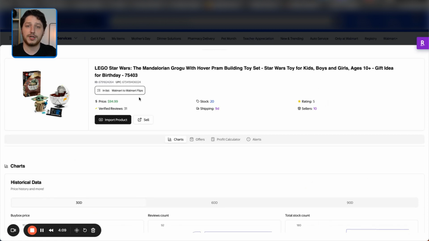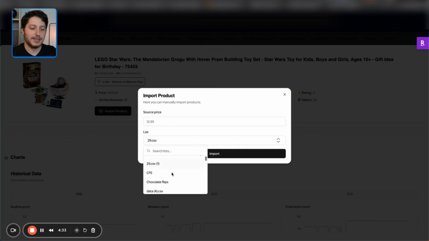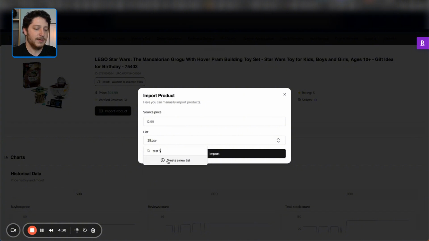Now lists are collections of products that you want to group together for some reason. So let's say you have a leads list, you can make a list specifically for those items. Or if you have a specific product that you want to monitor, or maybe you want to group them together by brand. In order to add a product to a list with the Chrome extension, I can quickly go here and import a product. Next I can just add my source cost and add it to a specific list. I can also create lists by just giving it a random name. So let's do test 3 and then I can create new list and import.